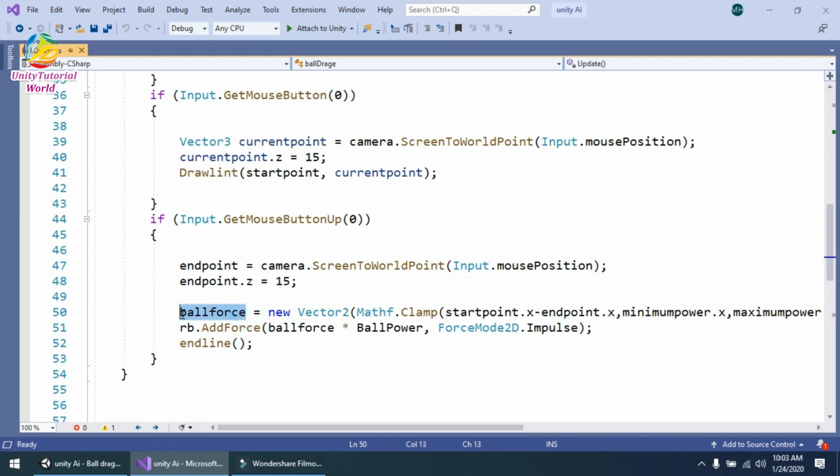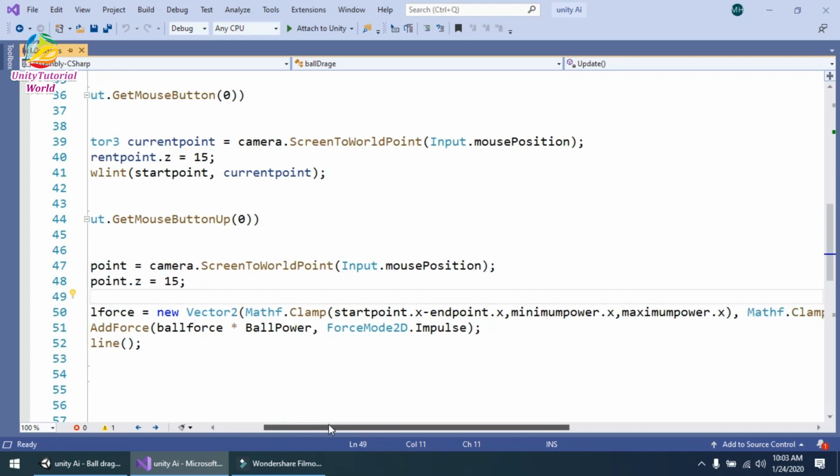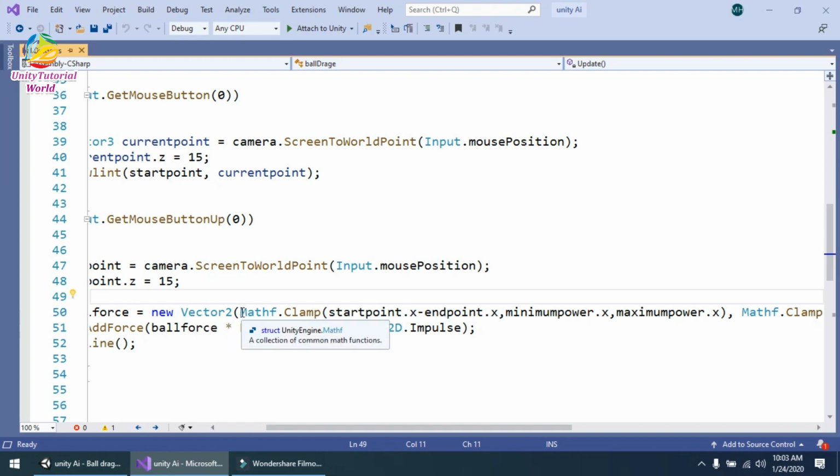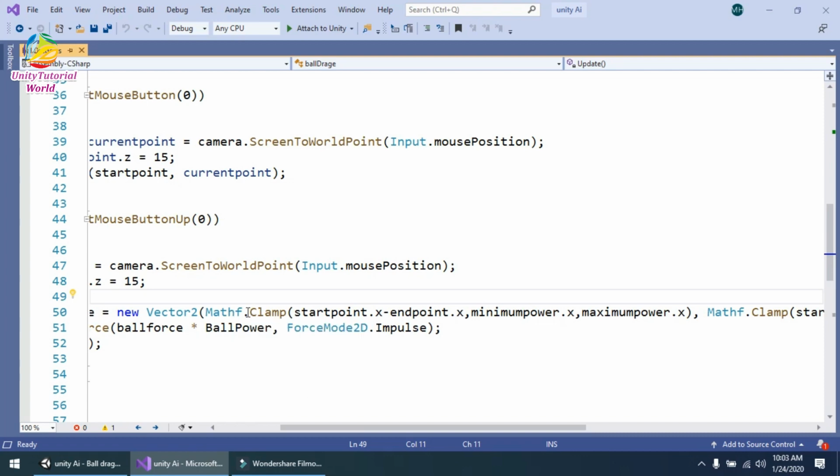And in ball force we should create a variable, and we should give the ball force is equal to new Vector2, and create a Vector2 function in it, and simply pass the parameters of x and y by simply using the Mathf.Clamp function in Unity, and Mathf.Clamp into start point.x. We should minus the start point.x value minus end point.x value.